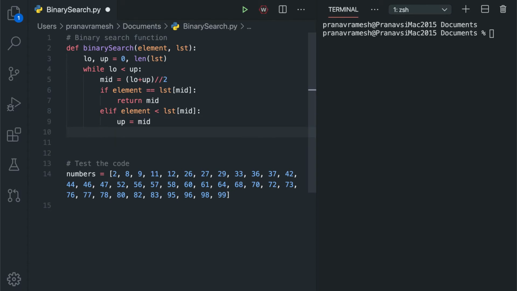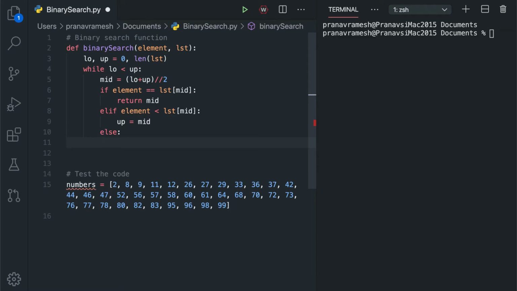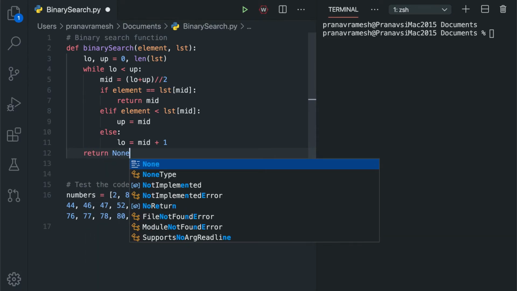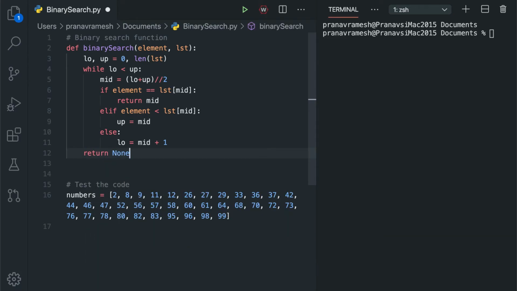And then our second case here, that can just be else. So else, we have to adjust the lower bound. So the lower bound is going to be mid plus 1, because we don't want to actually include the middle. And finally, if at any point we don't actually return in this function, if we break out of this loop without returning, we just want to return nothing because we haven't found the element in our list. So return None.